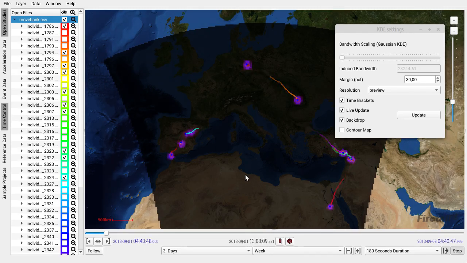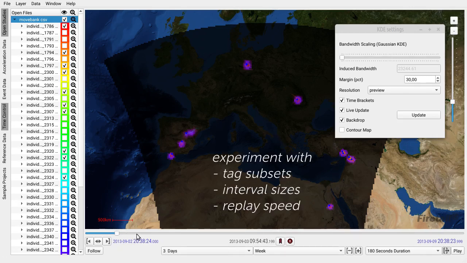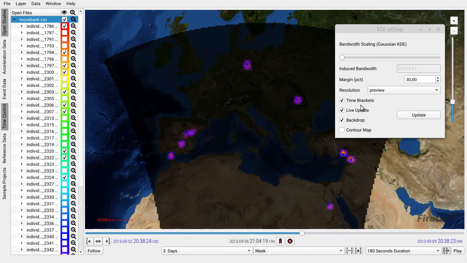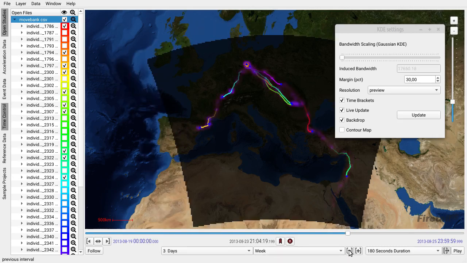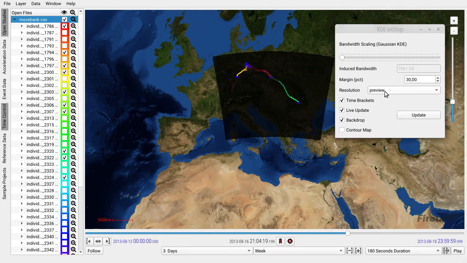And we can observe the movement, the migration patterns in this interval as long as they take. So this is a very nice, very exciting feature, I think. We can also, of course, use the contour maps or heat maps, and we can also export these recordings as a video. We can also increase the resolution when doing this.